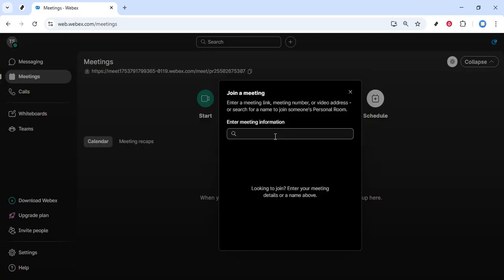And there you have it. You've successfully navigated through joining a Webex meeting without needing to download the app. This method is particularly useful if you're on a public or shared computer, or if you're just looking to quickly jump into a meeting without any extra steps.